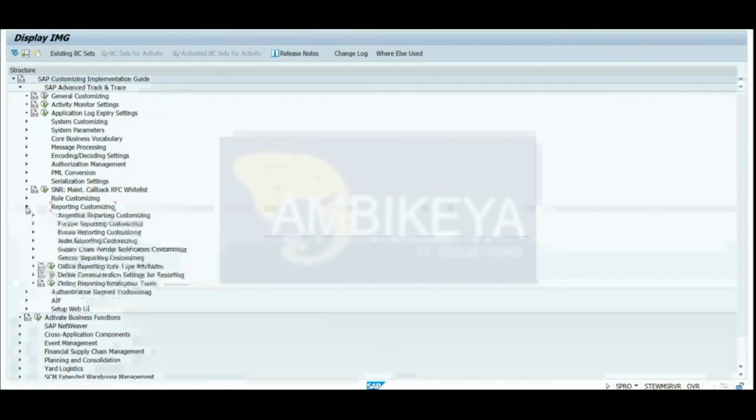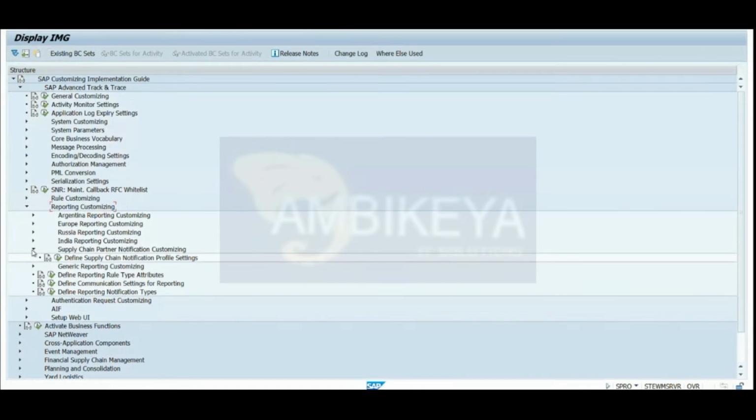So expand this reporting customizing. And then you can see the supply chain partner notification customizing. Expand this screen, and you see here define supply chain notification profile settings. Here you see the execute button. So click on this execute button.